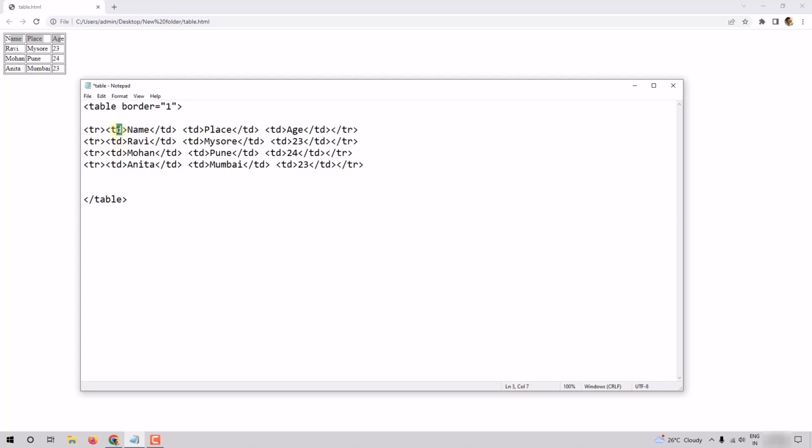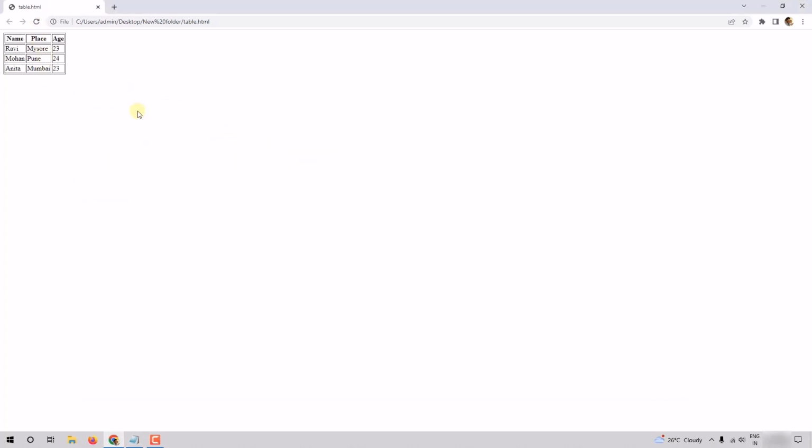Okay, so th, and th. Okay, name, place and age are the headings. We want them to stand out, correct? And that is why we are using th tags. So let me save this. And let me refresh it. And you can see name, place, age have come in bold, so now the table looks good.